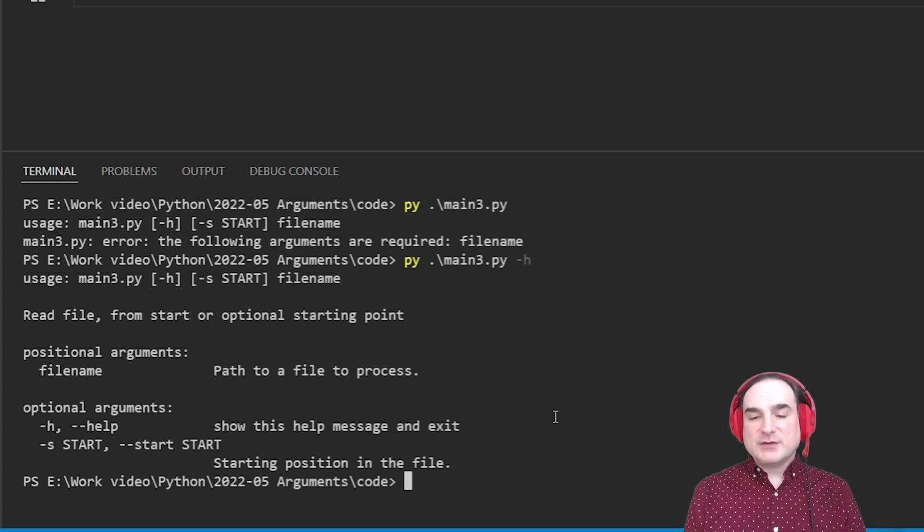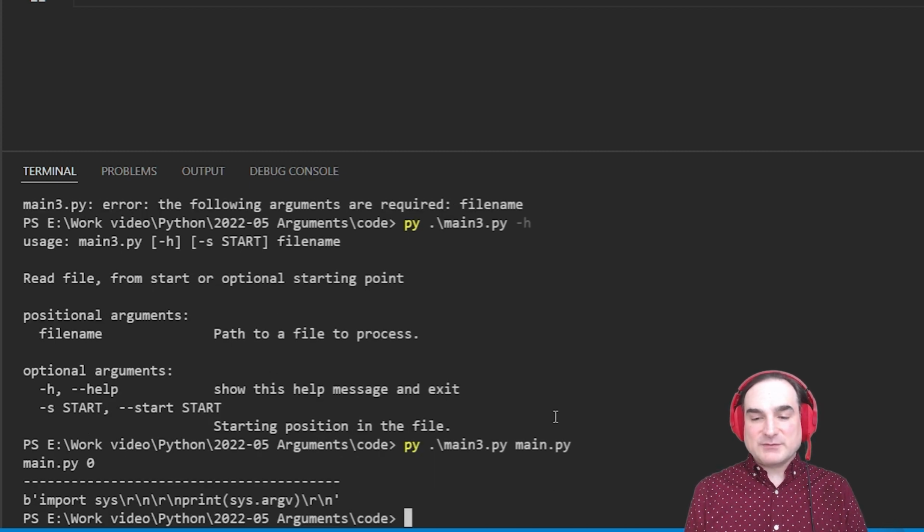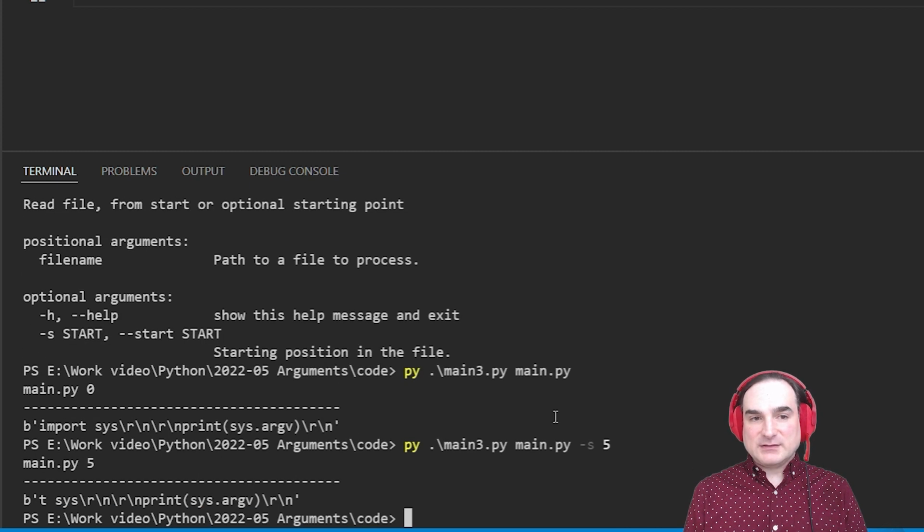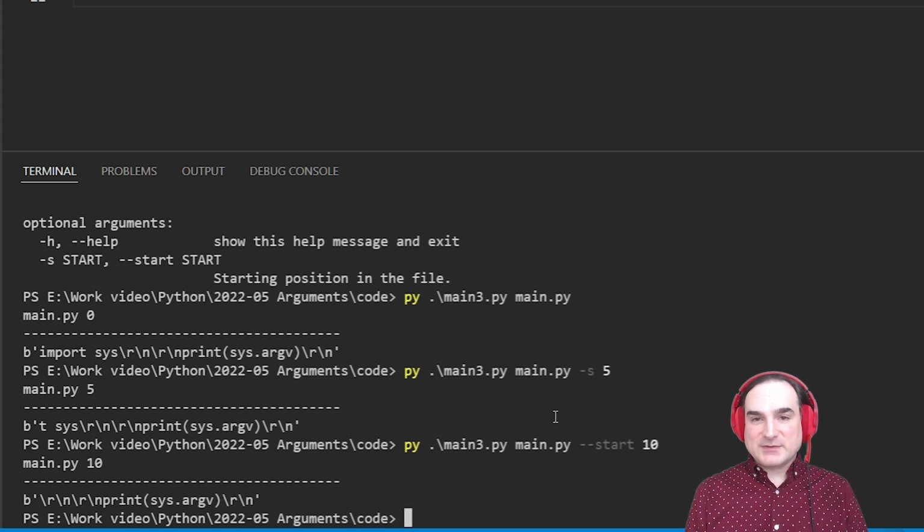So now, if we run this again, passing a file name, it will behave as expected from before. And we can run it one more time with a start position passed with a -s flag to move to a specific position. Or, again, we can use the --start flag to accomplish the same thing with a little bit more verbosity.